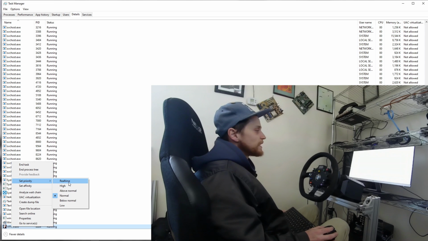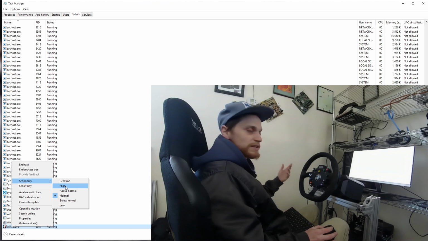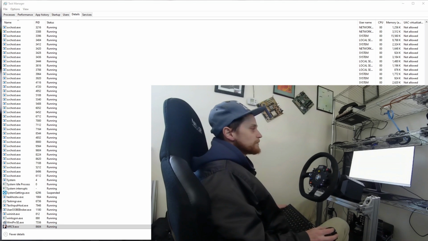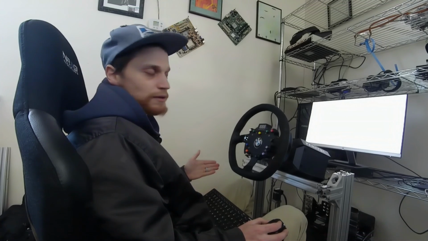Now you don't want to go to real time. If you choose real time, you're going to run into problems. If you have a low-end CPU, you can lock up your whole system, and it can be a big pain, and you have to unplug everything. And if for some reason it boots into real time, you've got an even bigger problem. You have to go into your BIOS or put it into safe mode or something like that. So we're going to set it to high, and this is a temporary thing, so you have to do this every time you start the game up.